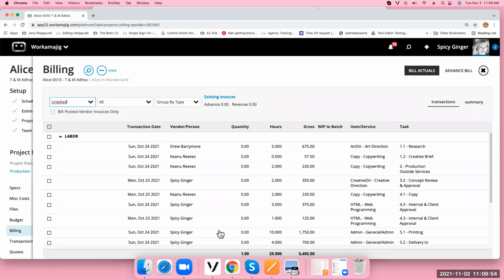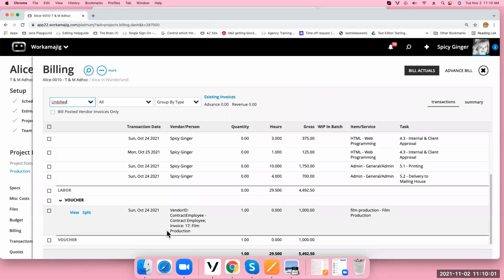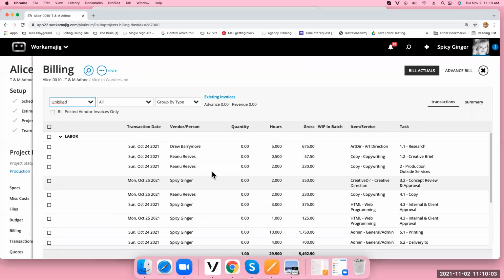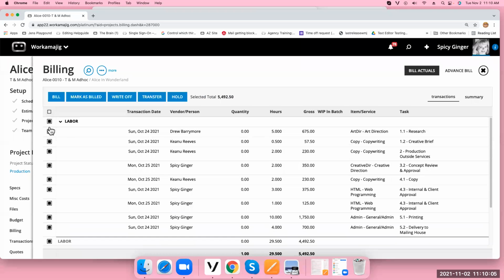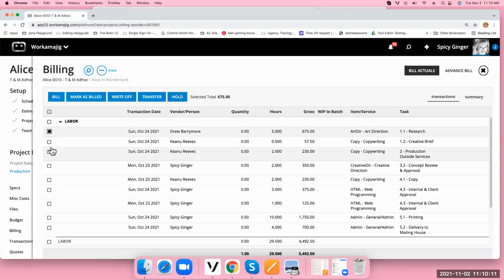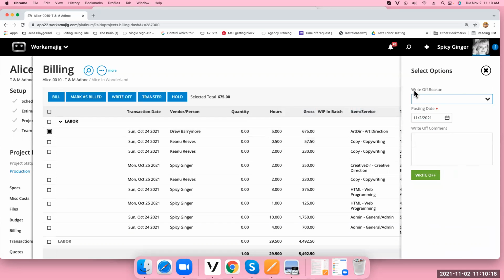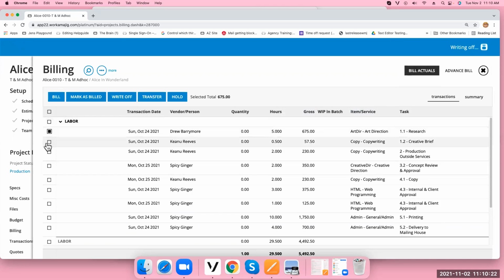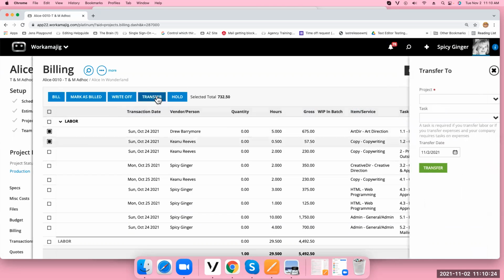But when we get to the billing section, it looks a little different because it gives you more options. At this point, here is all my unbilled labor. Drew, Keanu, all these people worked on this. Here's that voucher. And at this point, you're deciding, do I want to bill all this? You have a bunch of options. I could just come through and say, I'm giving this away for free. I need to write it off. You can make your own write-off reasons, and I can make a comment if I need to. I can come back in here and transfer it to another project.